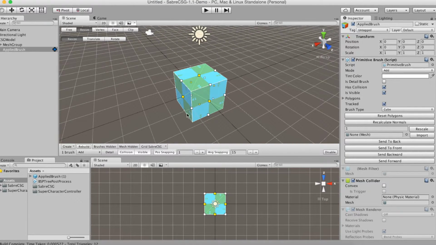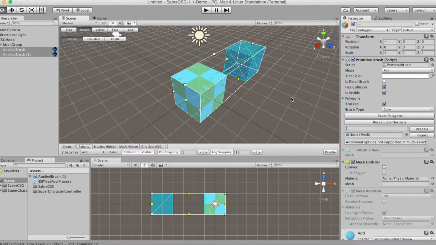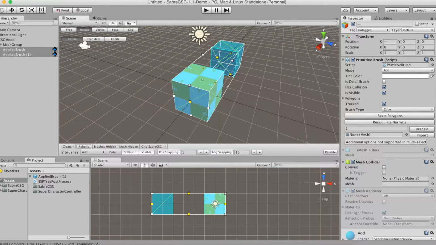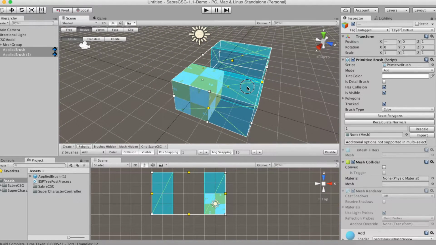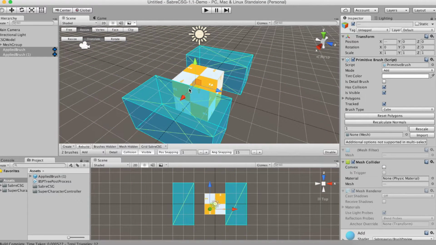So if I duplicate this brush, you'll see that we now have support for multi-select in the resize tool. So I can resize both brushes and I can move them. The same extends for translation. So I can move both brushes.